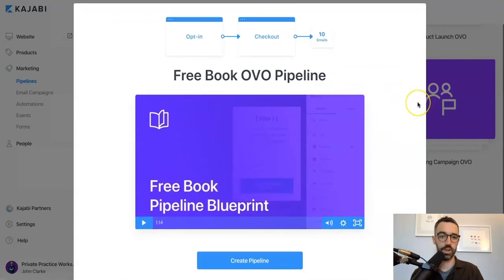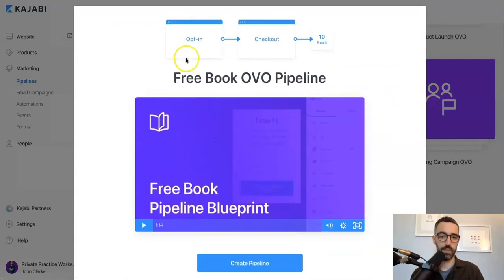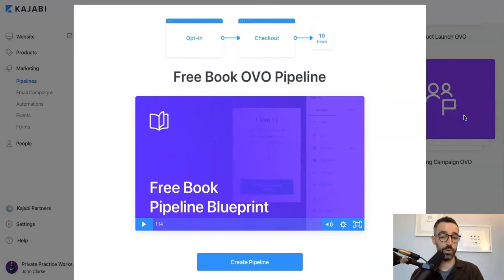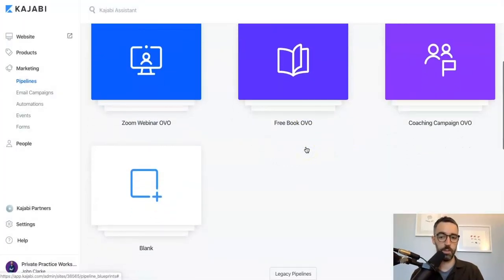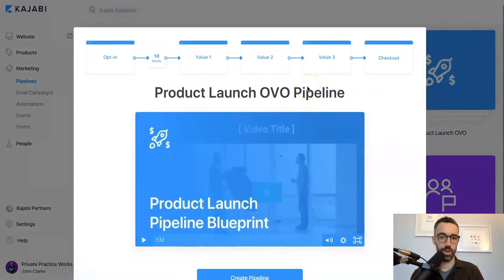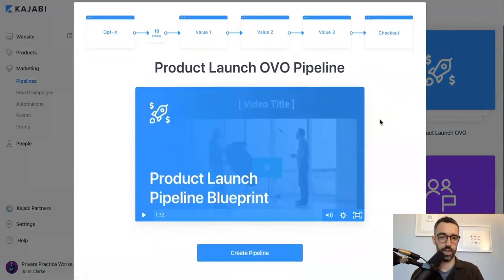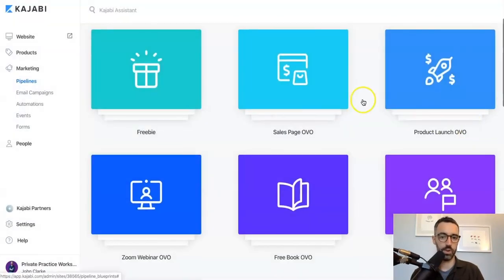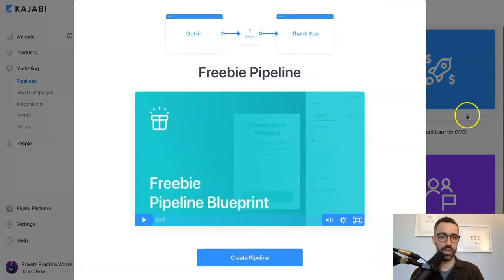If you're doing a free book, very simple here. Again, opt in, check out, and then 10 emails, right? So to basically warm up your new lead by giving them a free book. And of course, you can build them with just blank. You can do a blank template and build it out from there. Product launch, OVO pipeline. And again, these little tutorial videos here that tell you a bit more about the actual pipeline. So I just love this section.